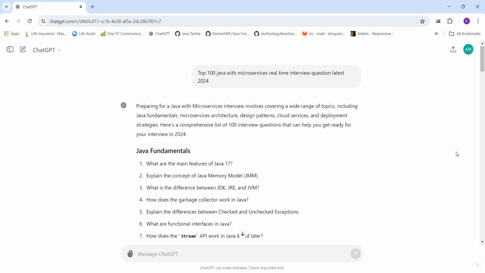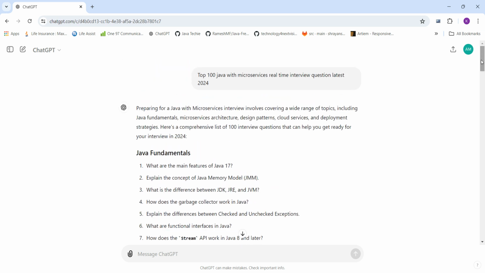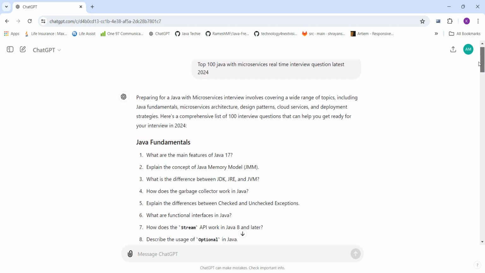Hi all, today we'll discuss the top 100 Java with microservice real-time interview questions, latest in 2024. So what are the common questions the interviewer will ask related to a Java with microservice requirement? If we go for Java with microservices, there we have Spring Boot, Kafka, REST API, deployments, clouds. This all will come, but mostly these are related to Java with microservices.